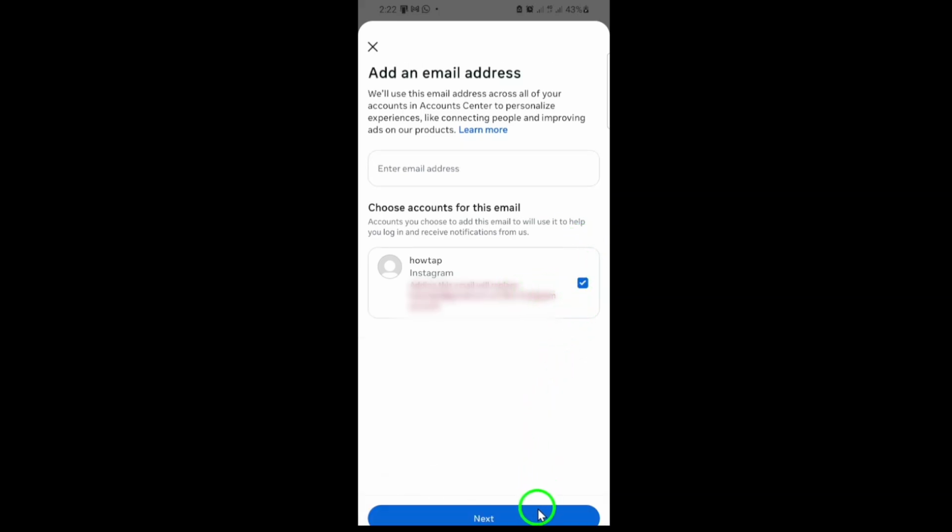Open your email inbox, find the message from Instagram, and follow the instructions to confirm your new email. Usually, this means clicking a verification link or entering a code back in the app.